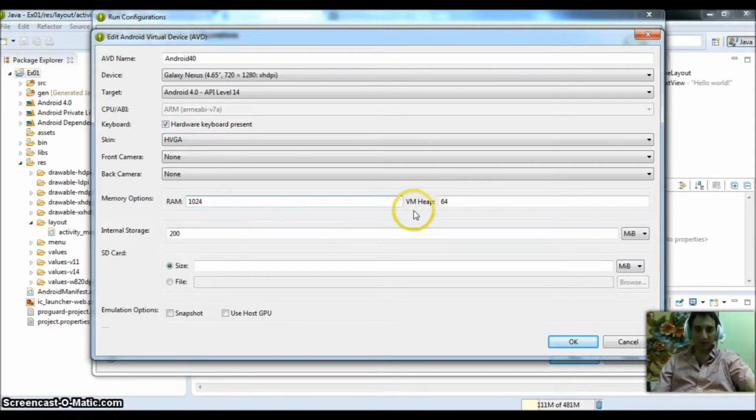So also the heap for the virtual unit, and the internal storage. It is like the hard disk, the internal storage of the device itself. So I give it 200 mega, and you know what? Let's put another for the SD card. I give it 100 mega, which you basically cannot use, but maybe we'll use it in some tutorial. We'll see what happens. So anyway, we click on OK.